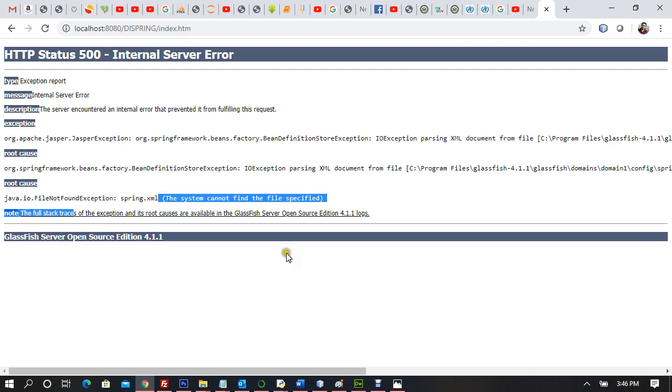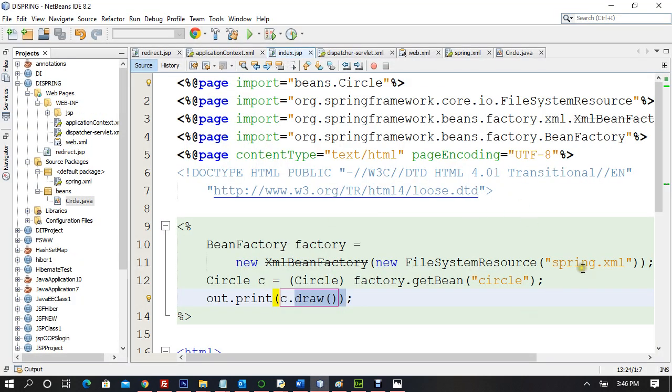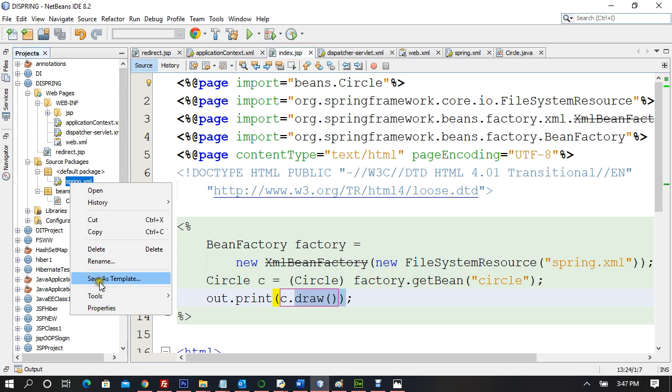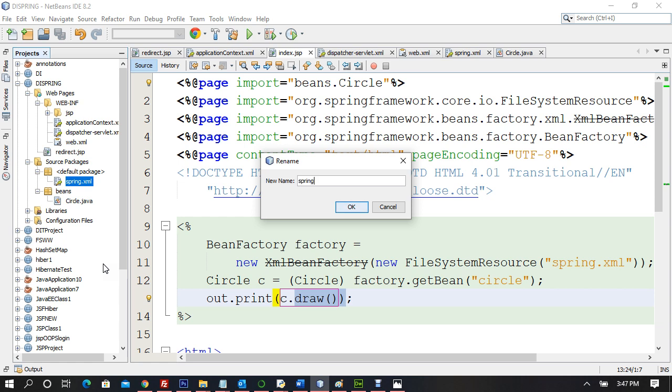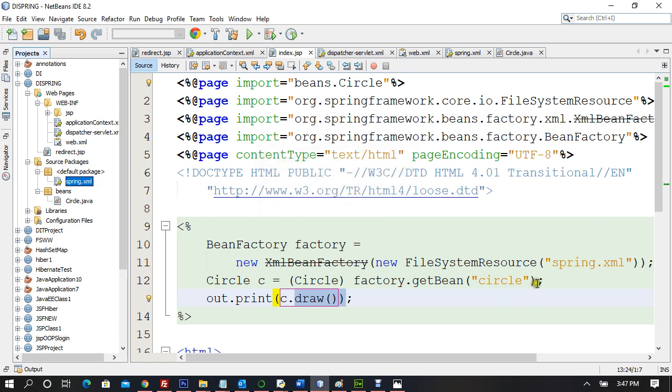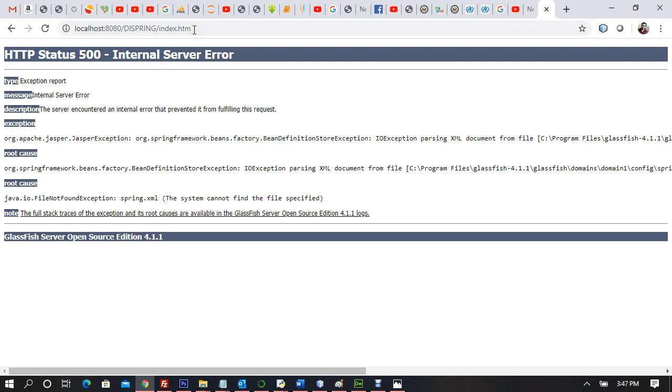Now we have an exception right here, file not found: spring.xml is not found. So let me see that. Spring, is it small or capital? spring.xml, let me rename it, and paste it. So it is equivalent to new XmlBeanFactory, new FileSystemResource, which is spring.xml. Alright, so why isn't it found? It is creating a problem again: java.io.FileNotFoundException. The system cannot find the file specified, which is spring.xml.